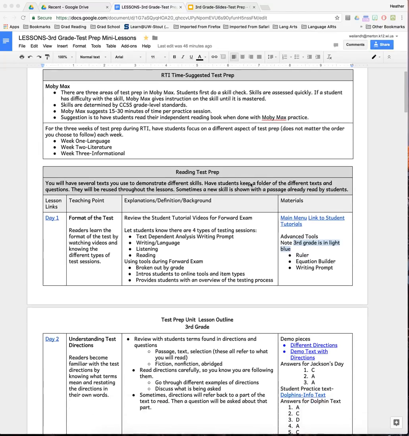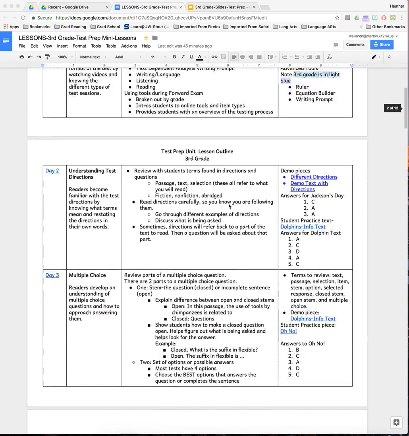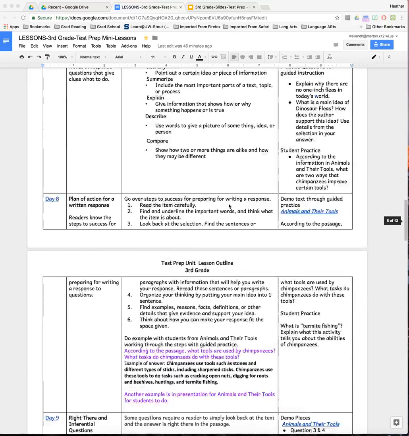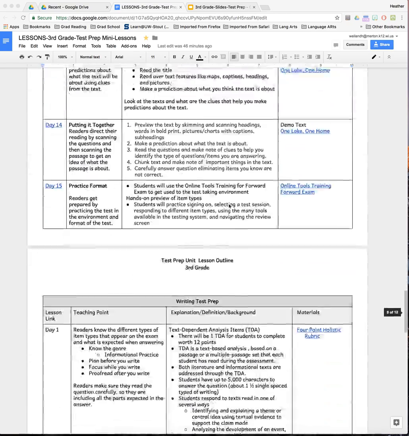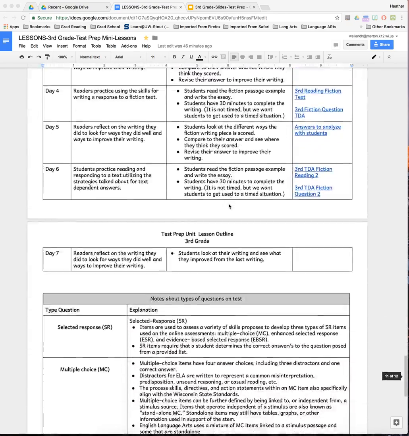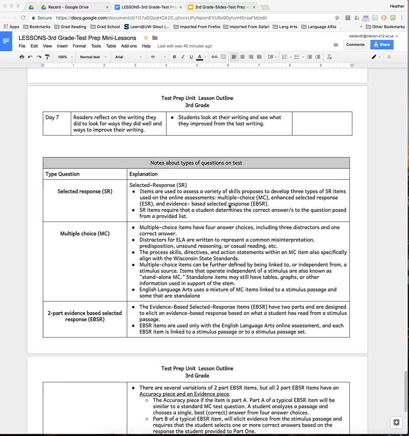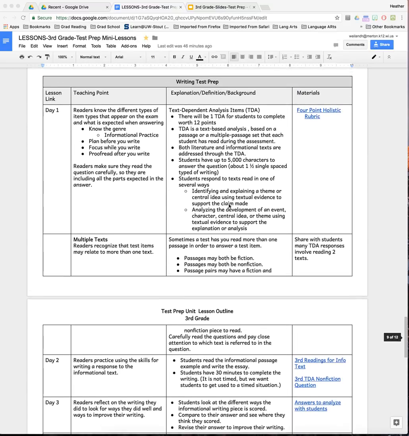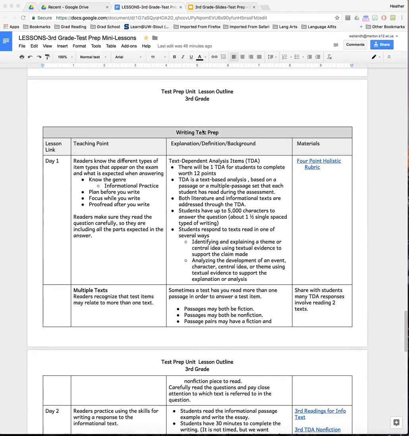Then I have the reading part here for you. That's all the reading test prep stuff that has all the different lessons all the way through, and I'll explain the layout of that in a second. If you scroll all the way to the bottom, whoops, I went a little too far. We have the writing part here, and it's laid out here.